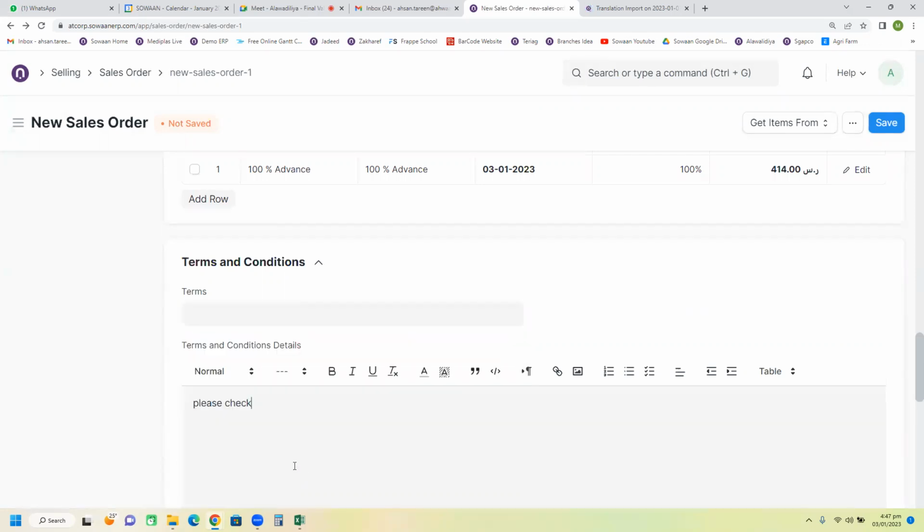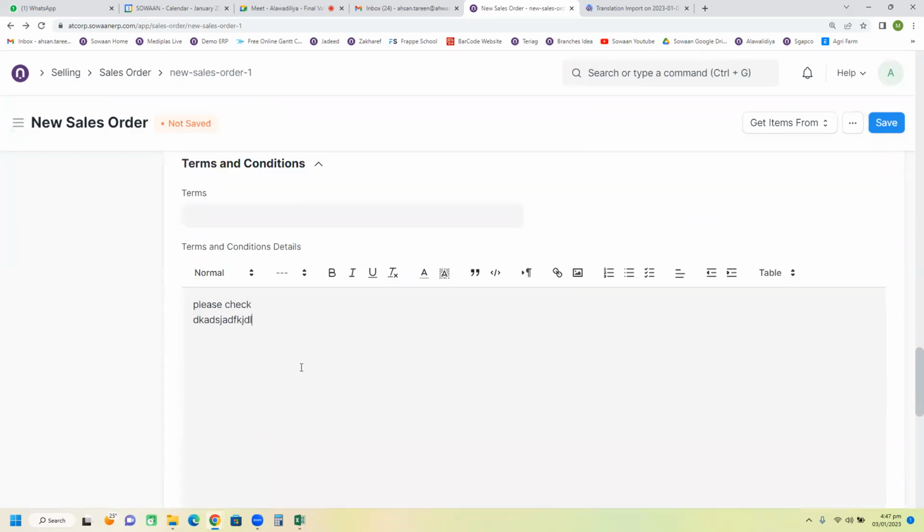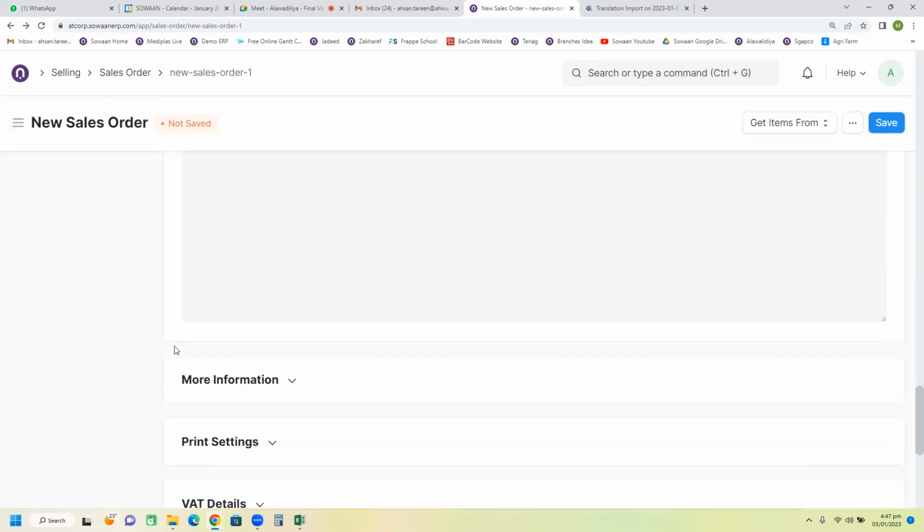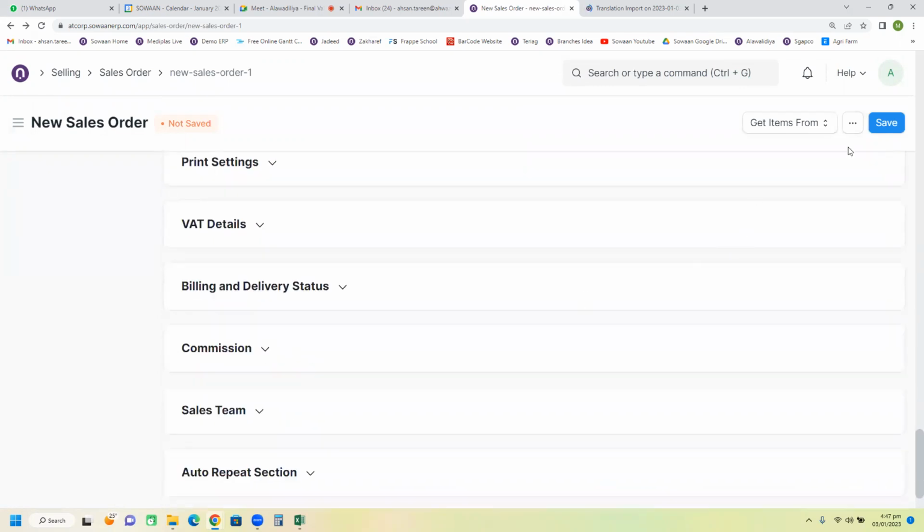From here, you can also start typing the lines here. It will automatically be pulled together into the invoice. For example, "Please make delivery before 6 o'clock," or a line like this. This will be printed on the document.